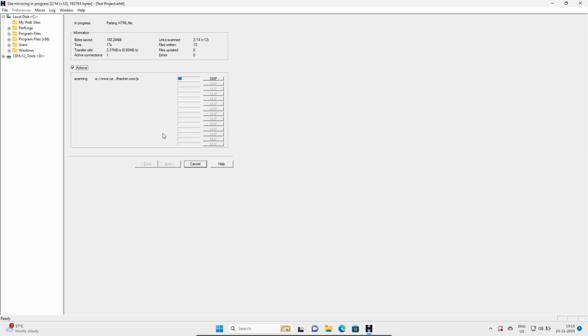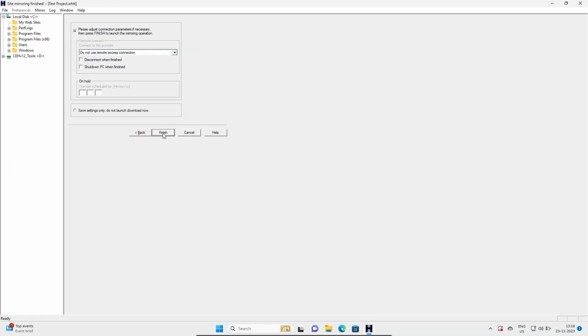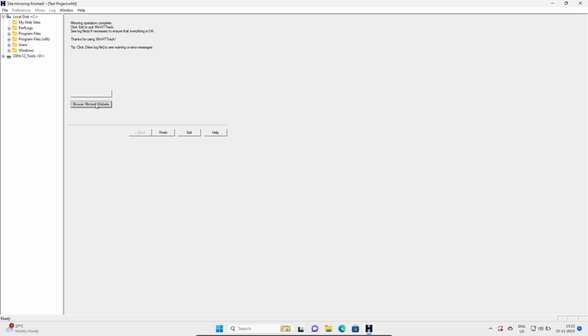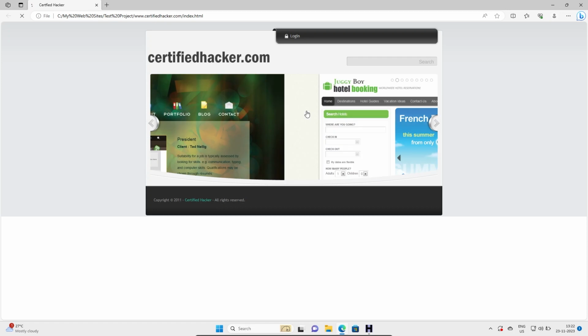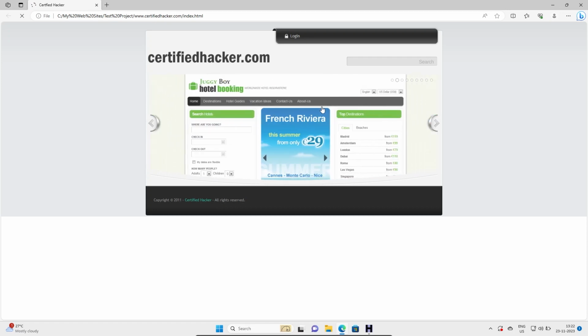You will see the site mirroring progress displayed as shown in the video. Once the site mirroring is completed, WinHTTrack will display the message "Mirroring Operation Complete." Click on Browse Mirrored Website. If a pop-up window appears asking you how you want to open this file, select any web browser and click OK.